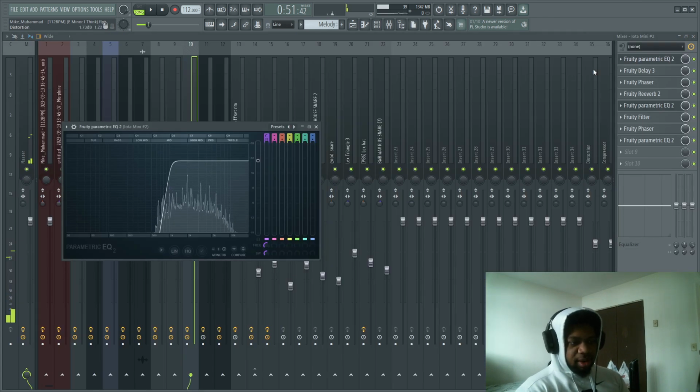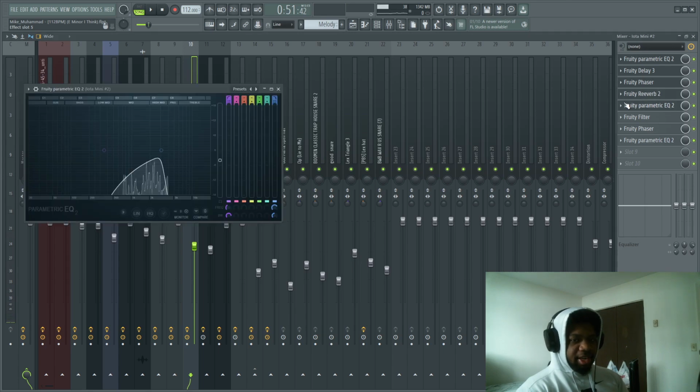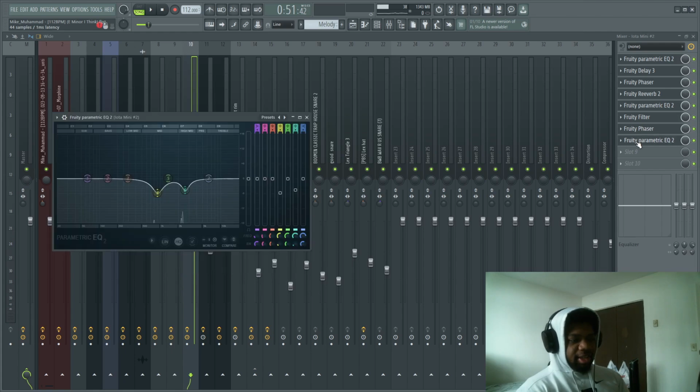We got some EQ going on, some delay, some phaser, reverb, another EQ here taking out some of the highs and a lot of the lows, a filter, another phaser, then finally one more EQ to kind of clean up the entire signal as a whole.